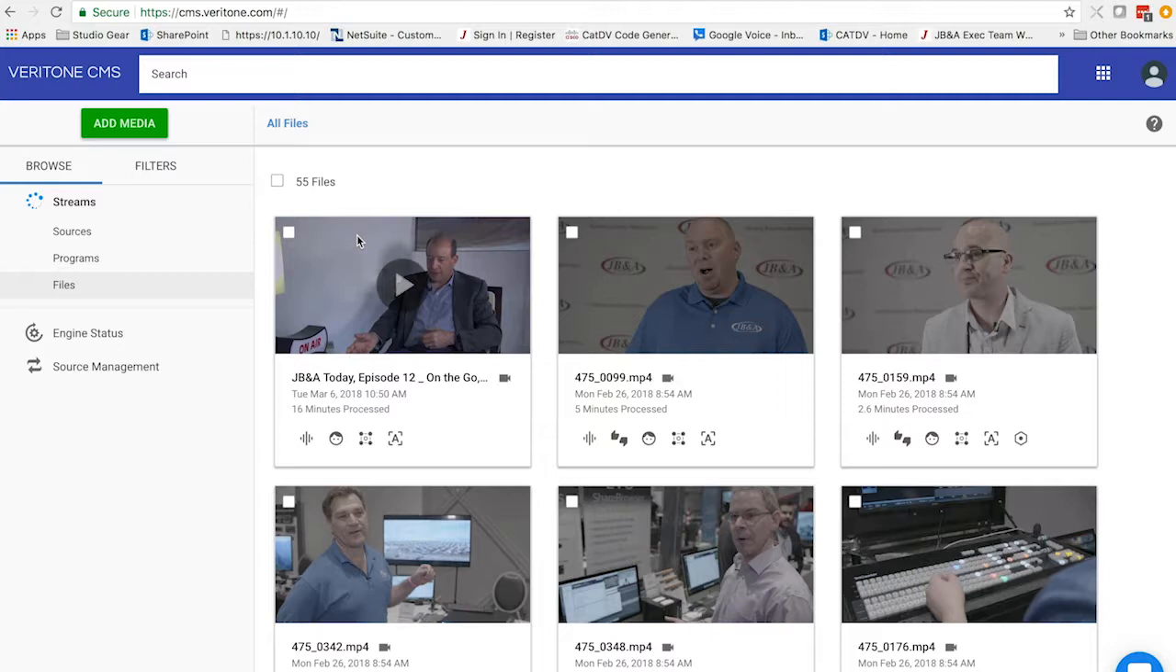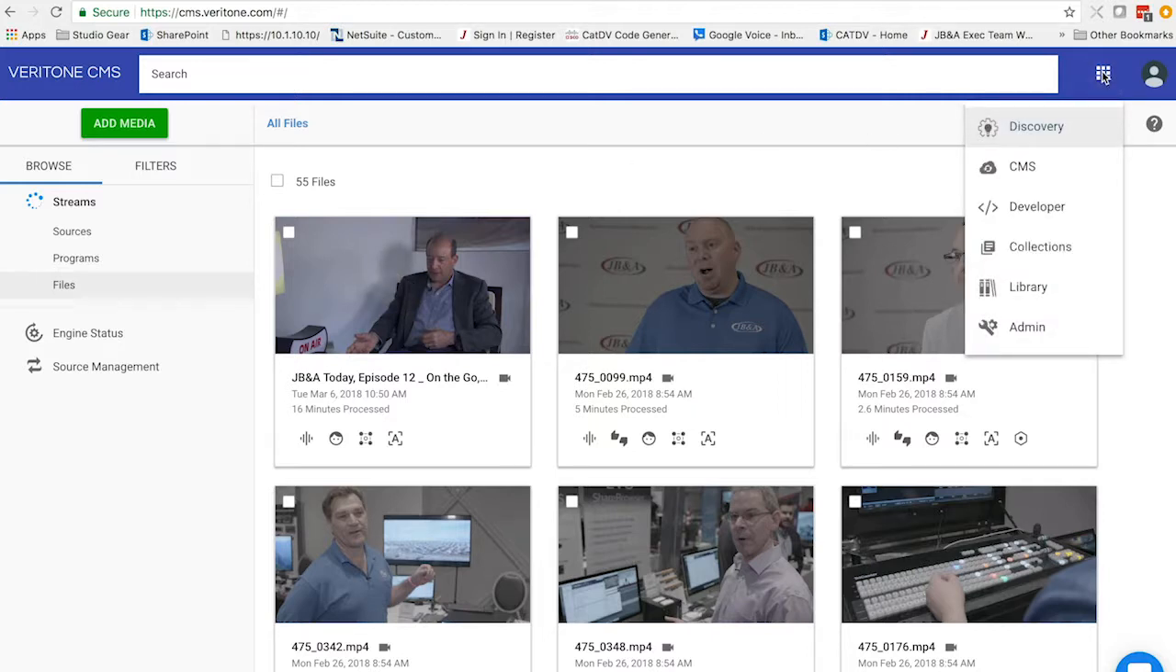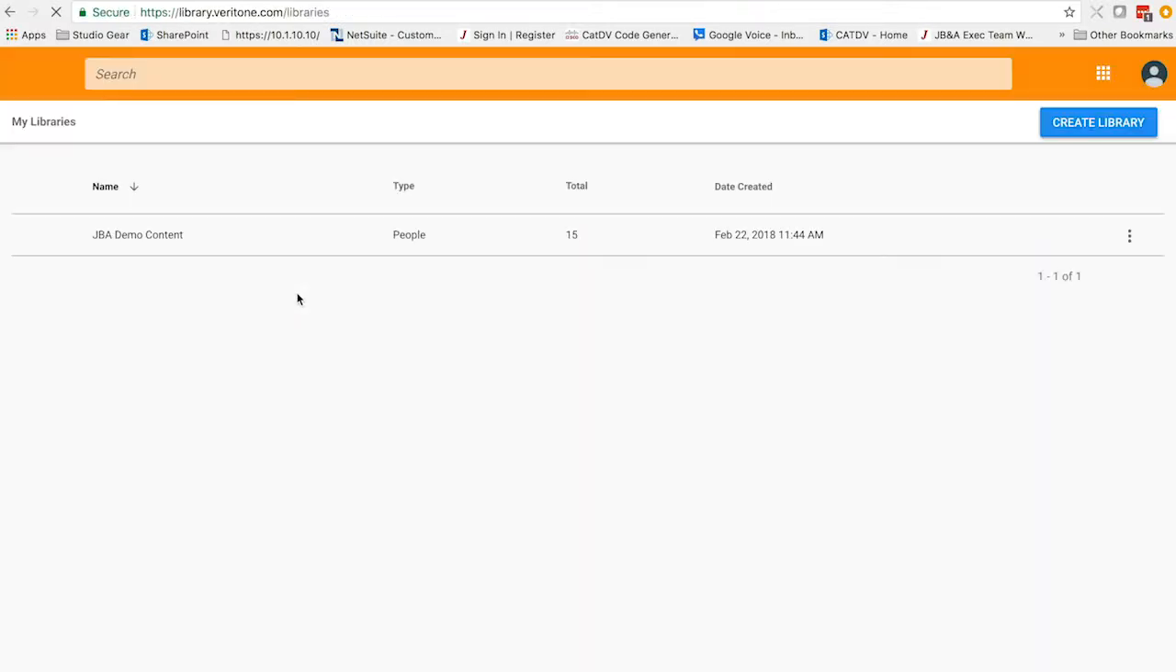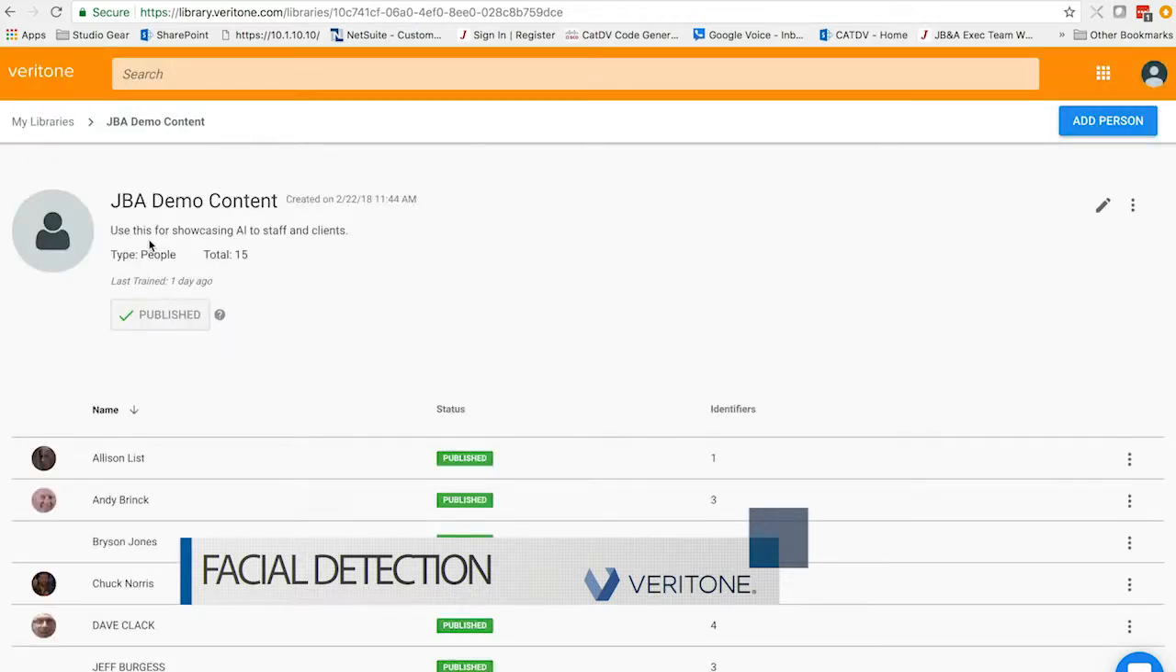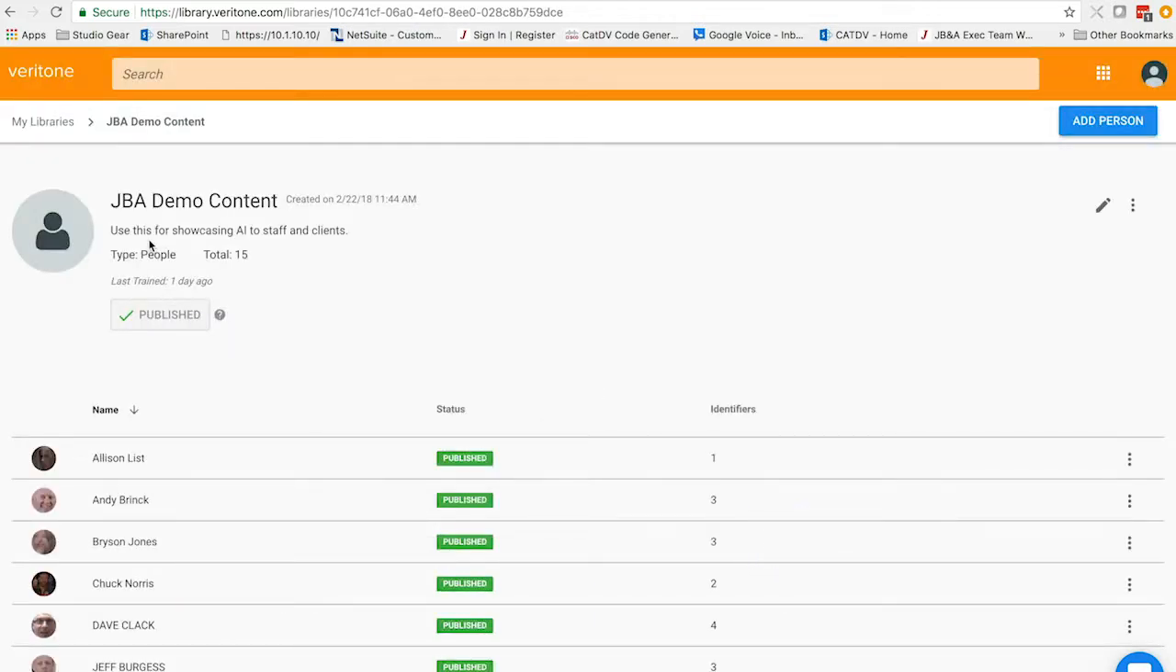Okay, so let's look at the Veritone platform again and get a better understanding of how their cognitive engines can enable us to be better content producers. I'm going to jump back into the CMS layer here, and this is where all my content is living. Actually, let's go one further. Let's go into the library first, because within the library, we're going to build the first one, which is facial detection. This is one of the ways that we can get content out of our content faster.